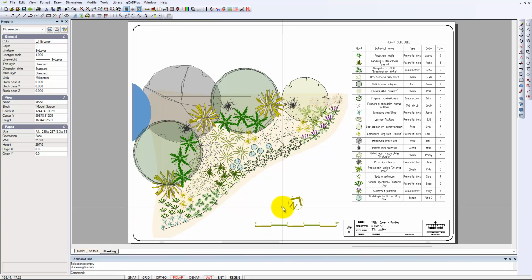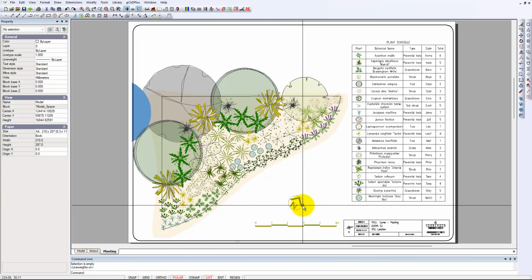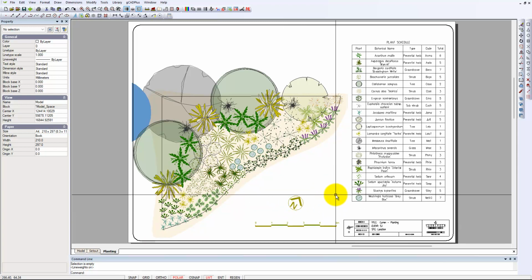This is a very nice design by Michael Bosbergen, who's based in Melbourne in Victoria, Australia.